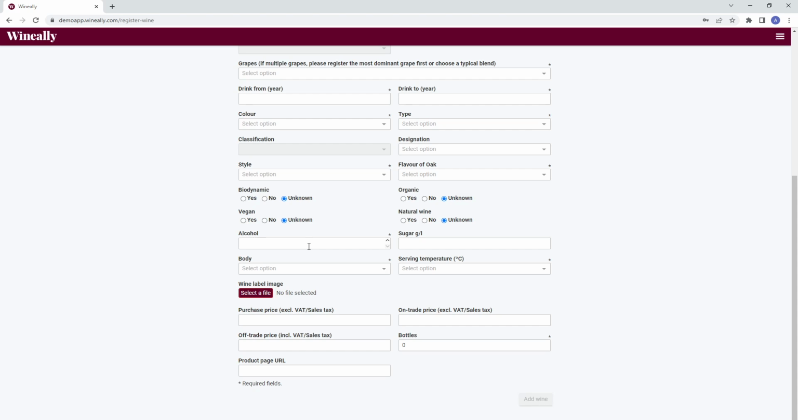The alcohol field is used to determine the wine's alcohol content as a percentage of volume. So if your wine is 12% alcohol, then simply enter 12. The sugar field is expressed in grams per liter, and this should be entered if you have that information. You will then need to select a value for the wine's body from the body drop-down menu, ranging from light to full. The serving temperature field expresses values in degrees Celsius, so select from the drop-down menu to represent the ideal serving temperature of that wine.